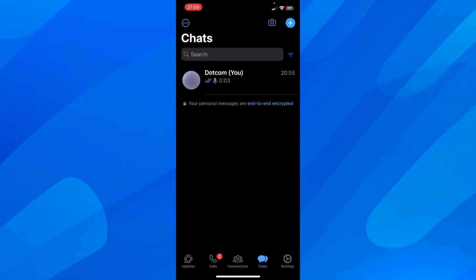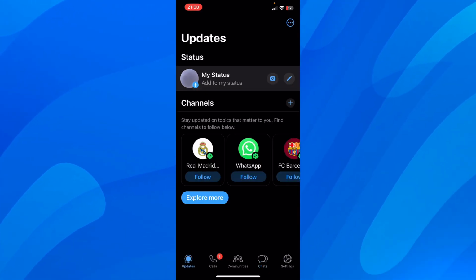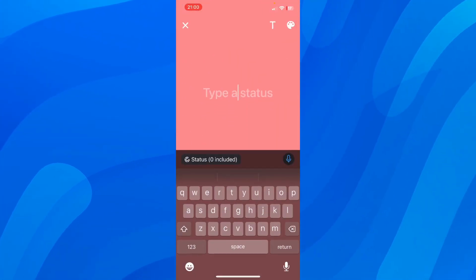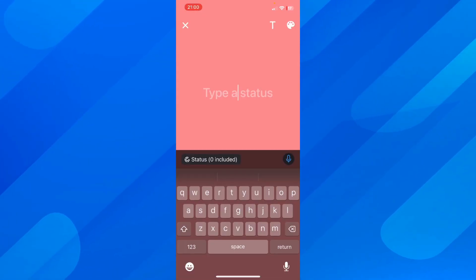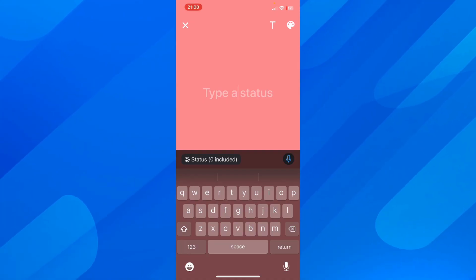The first one is to go to updates and then simply tap on this pen icon next to the camera icon and then simply tap on the recording button. As you can see here, you have this microphone icon. Simply tap and hold in order to record your music, and this is one way.